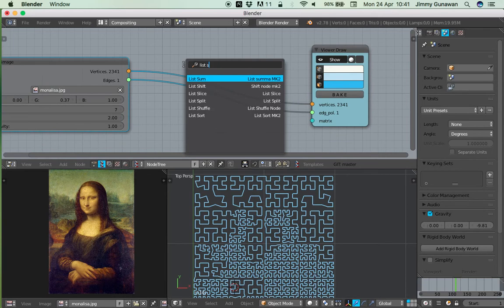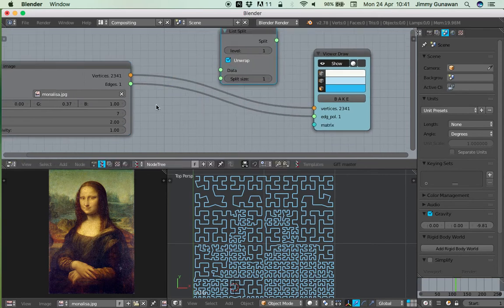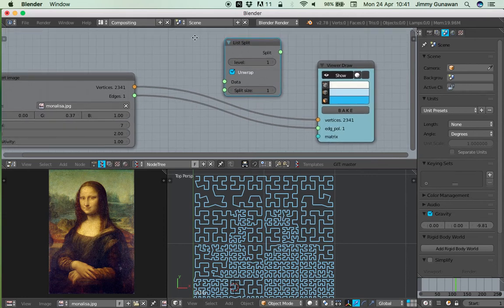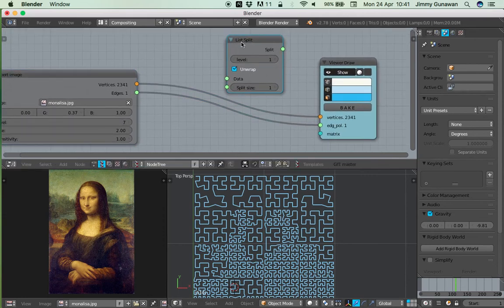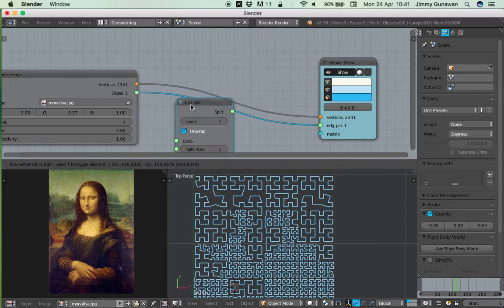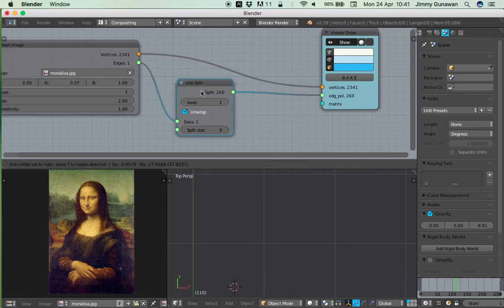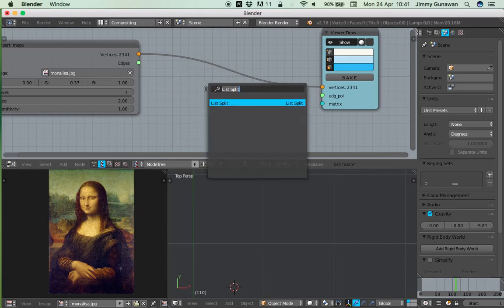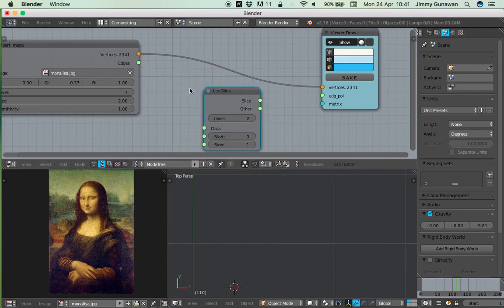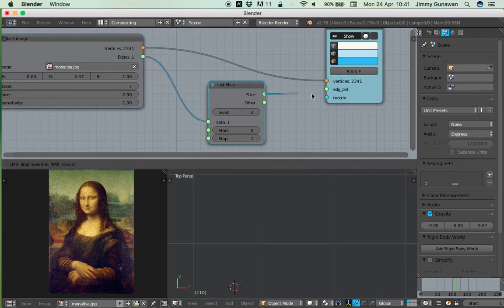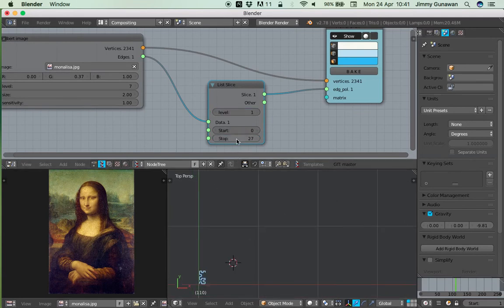If you use a list split, you can use list split with the edges, and then you probably can draw, actually not list split, list slice. Sorry about that. This guy, level 1, and you will see this will make the animation.